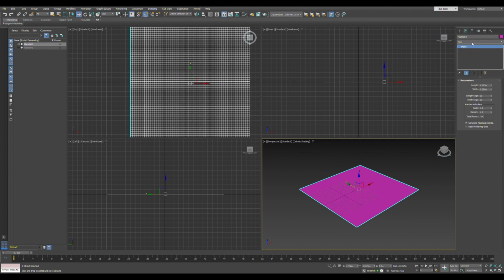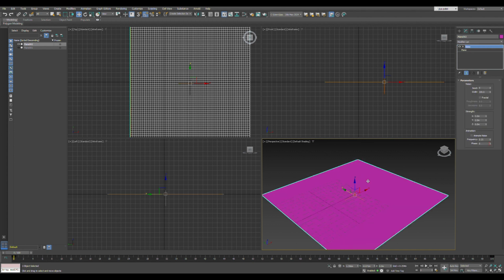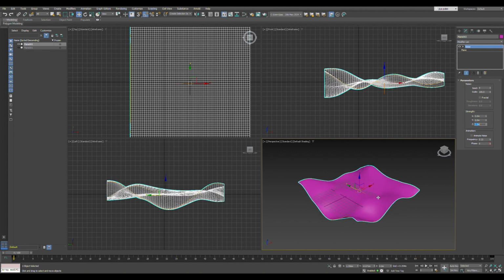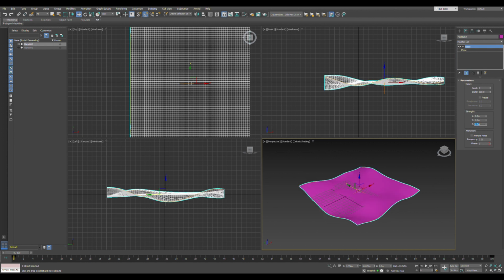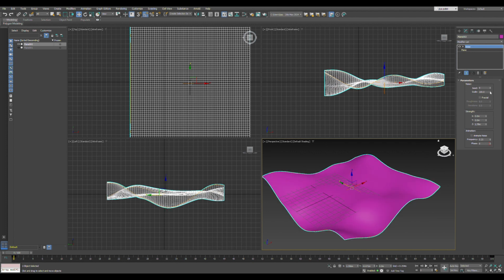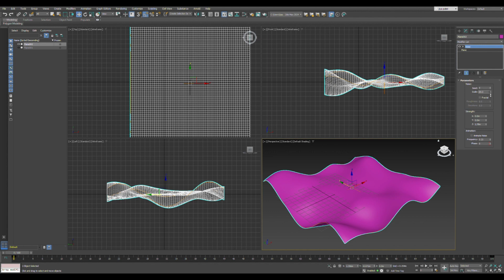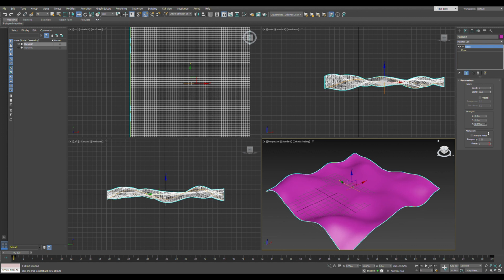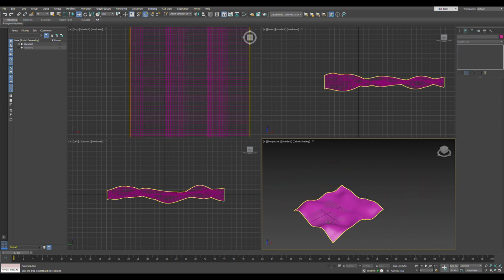From the modifier list, we are going to write noise. This will create an organic structure like this. You could also use this option to make your terrain or something, a quick terrain or a quick land. Okay, yep. I'm just going to change the parameters as my requirement.